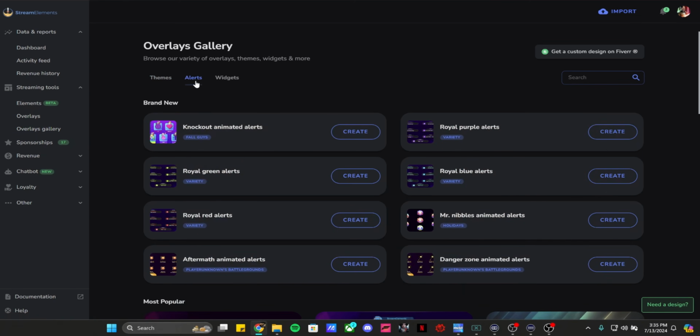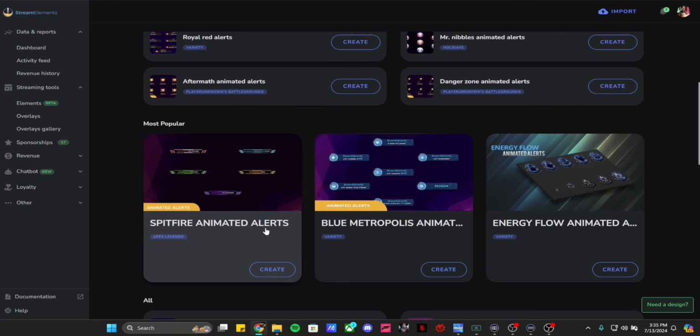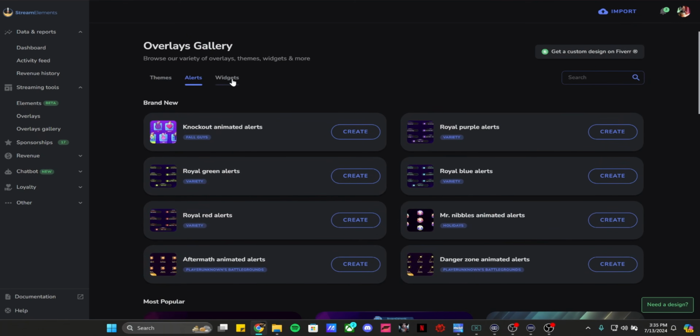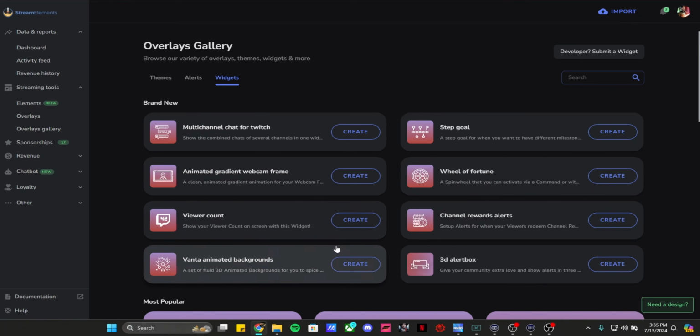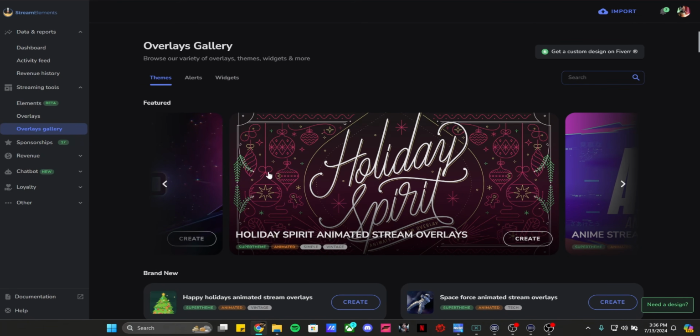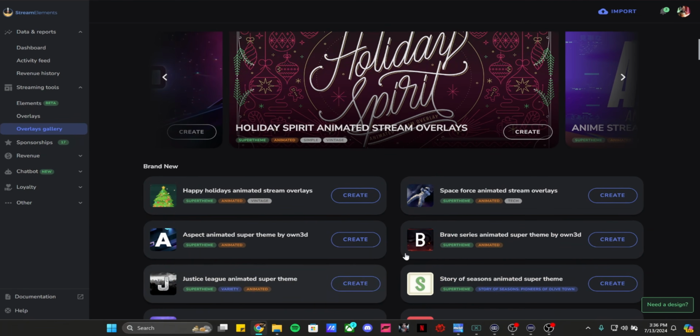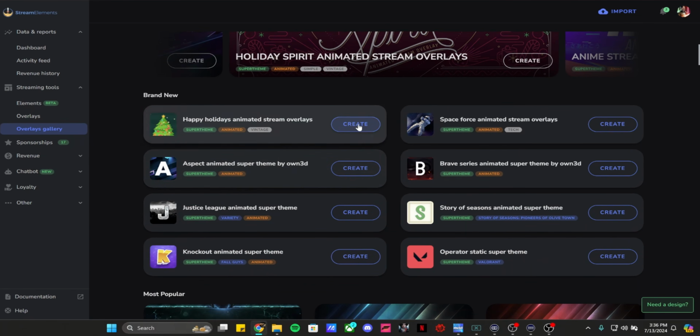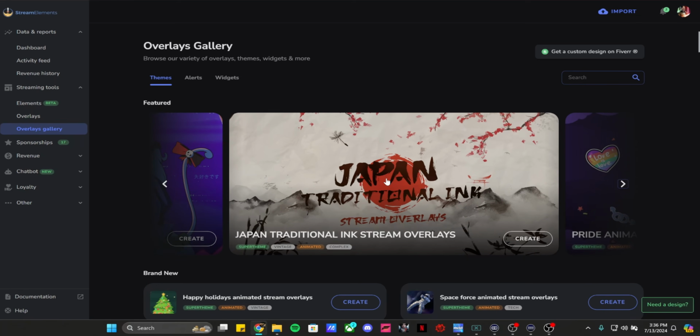You can also get alerts over here for different teams and different packages, and also widgets, which is a bunch of stuff over here. So let's go to teams, where we're going to get the whole collection. Once you go over here, you go ahead and click create. We're going to be using this one right here.